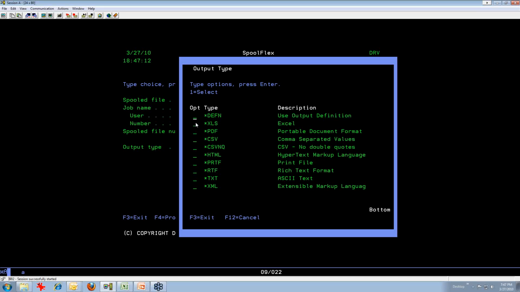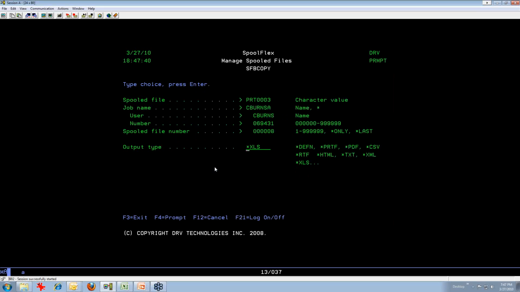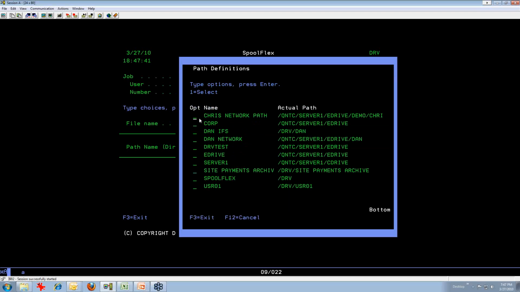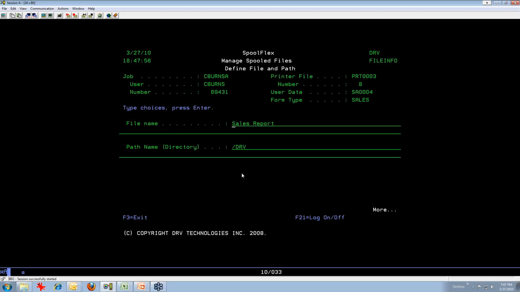So we're going to choose the real simple Excel conversion. We're going to say this is the sales report. Now notice this is placing this out in the DRV directory, but I could just as easily place this out on my network file server or a web server, what have you. I'm going to hit enter.